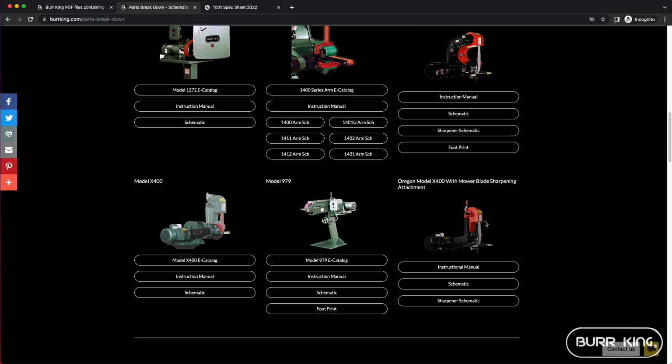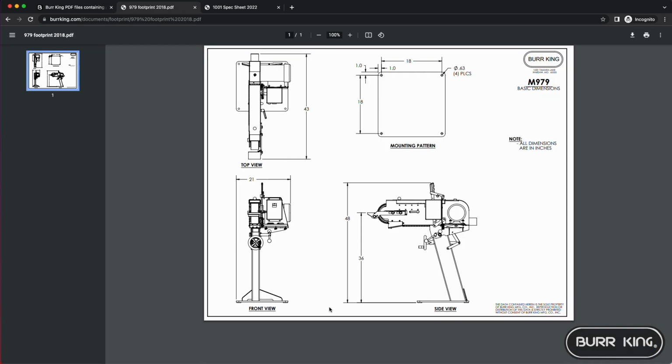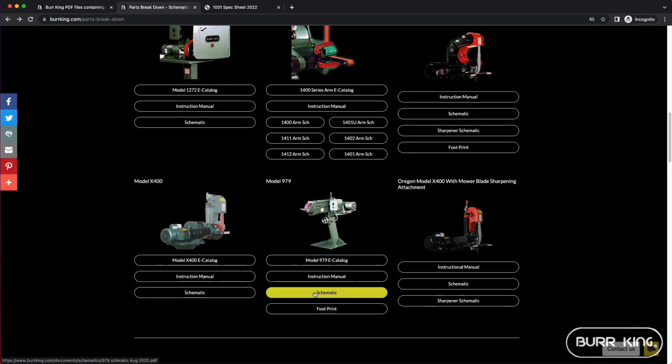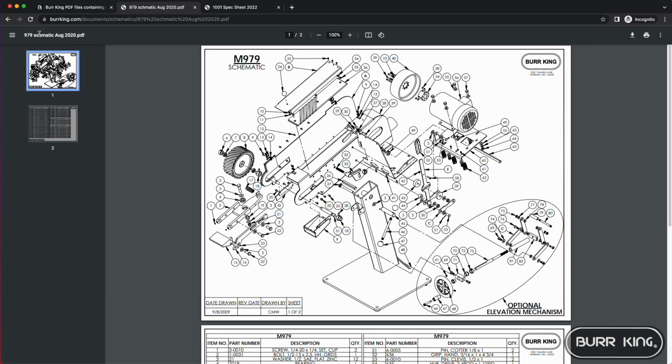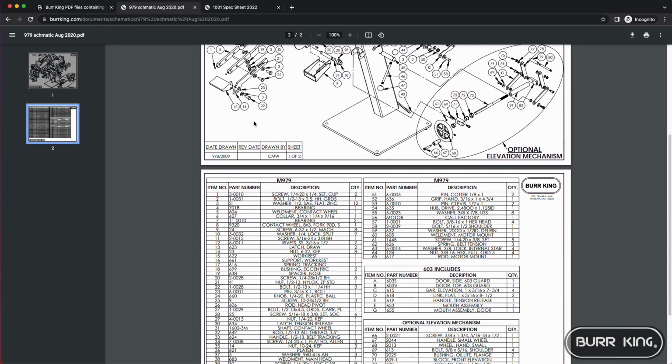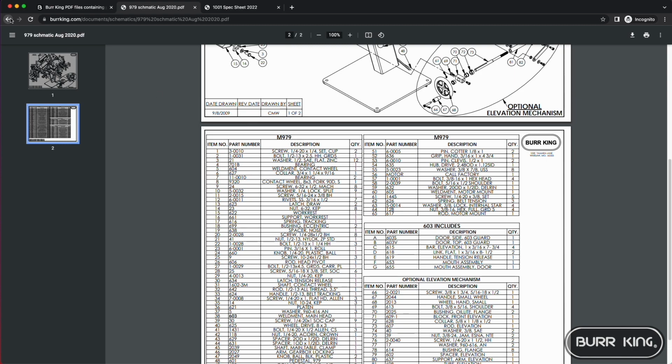Say we need to know what the footprint size is, what's the overall size of that. We can click right on that, and it's going to bring up the PDF version of that. We can print it off from there to make sure it's going to work. Or if we needed the schematics for the machine we're looking for a part. All right, so there's a little bit on schematics there.